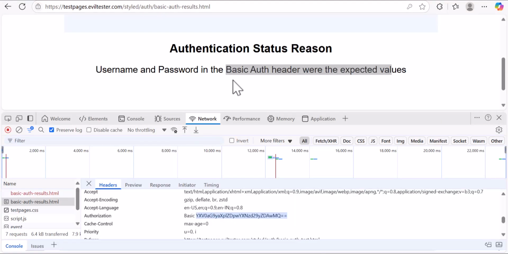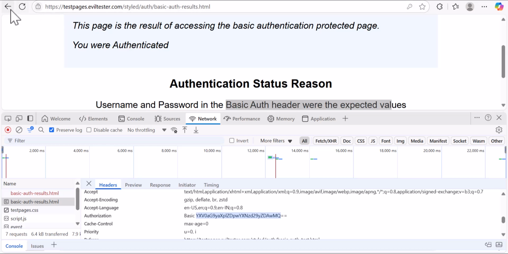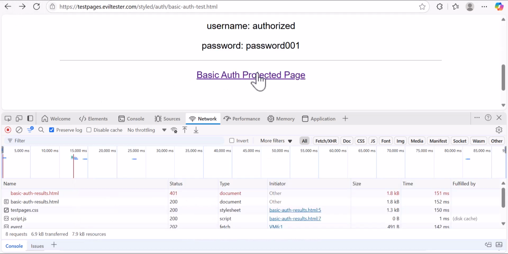So when I entered the username and password, the browser sent this in this format, authorization header and basic space and this base64 encoded string. But there's a question here, how did the browser know that it has to include this authorization header? Yes, we know that the code behind this link has implemented basic authentication as the authentication protocol.